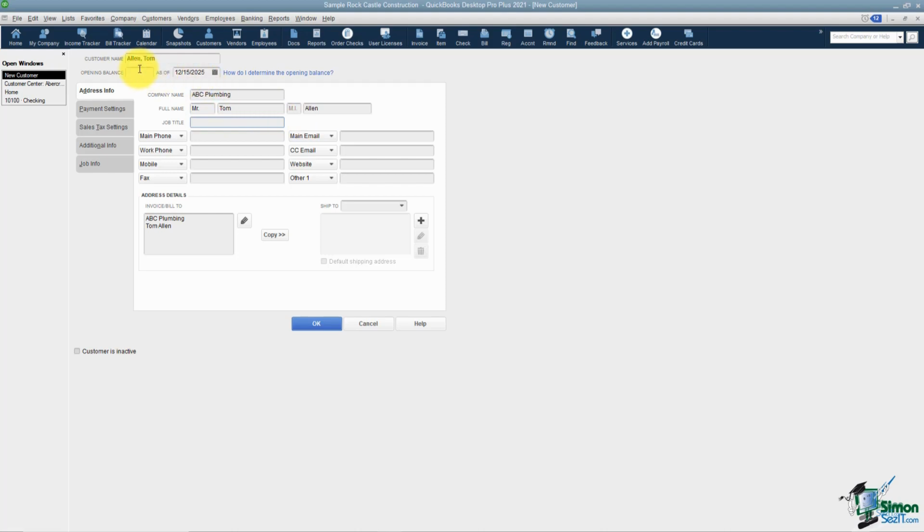Now a common question here is, if you have Tom's name here, why do you want to put it here? This information here is just for the list. One of the features that QuickBooks has is the ability to do a mail merge with the information in QuickBooks.